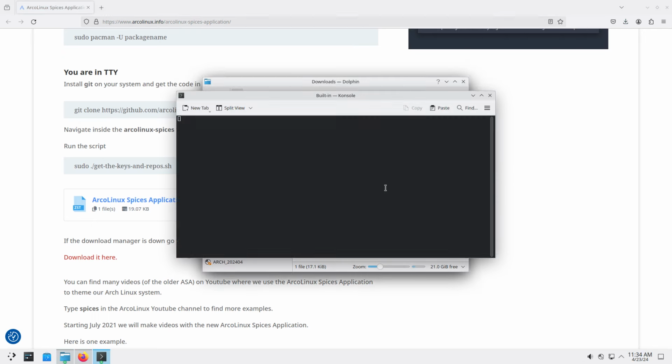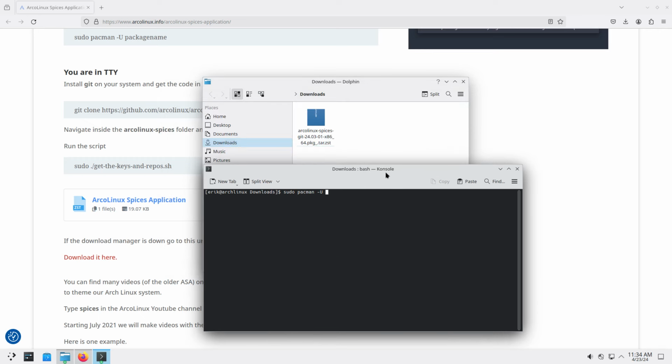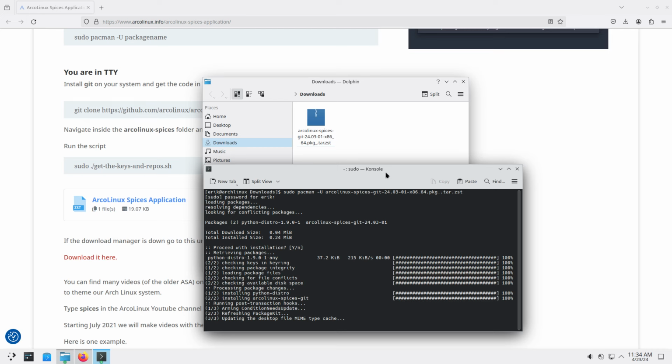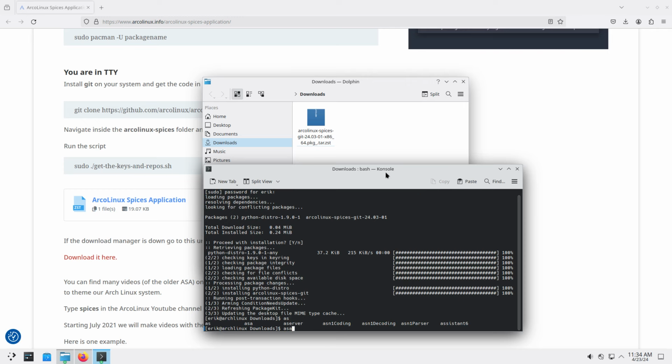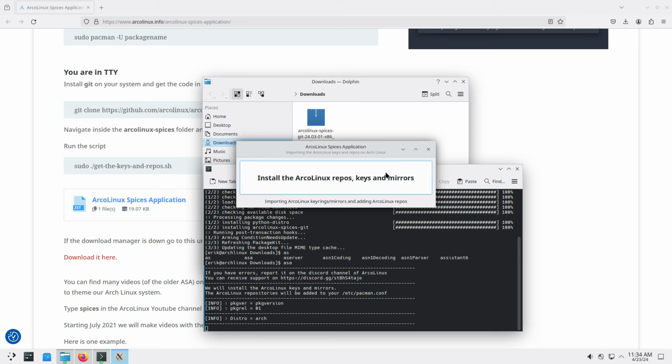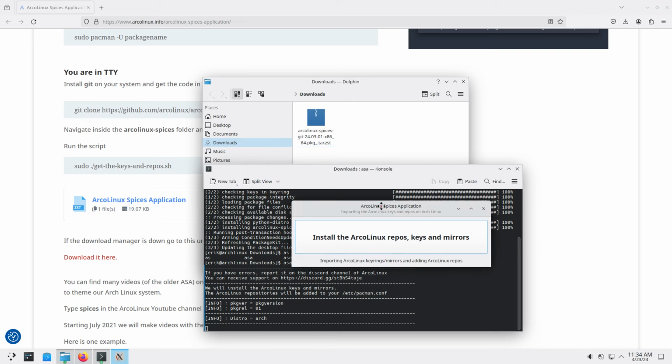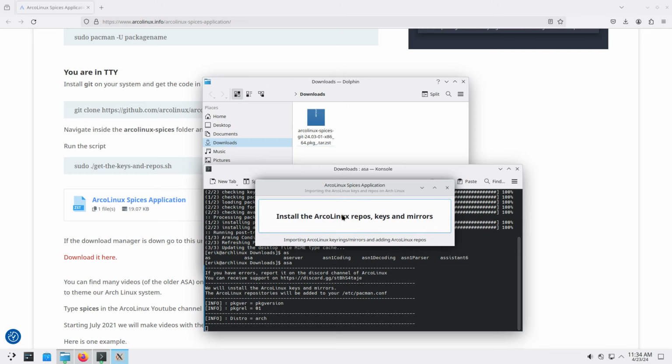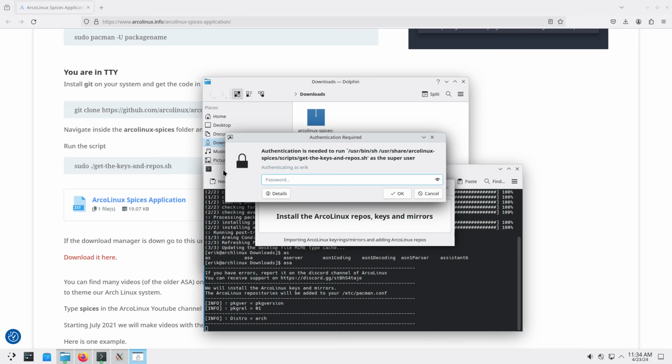Then you go for open terminal, sudo pacman -U, install this, nobody else, you will install that, and that's what you need to remember. That's installed. It's actually an application, but there is also ASA, so we can launch it like that. ArcoLinux Spices application, ASA. Click. It wants to know my password. I forgot it. Nah, I'm joking.